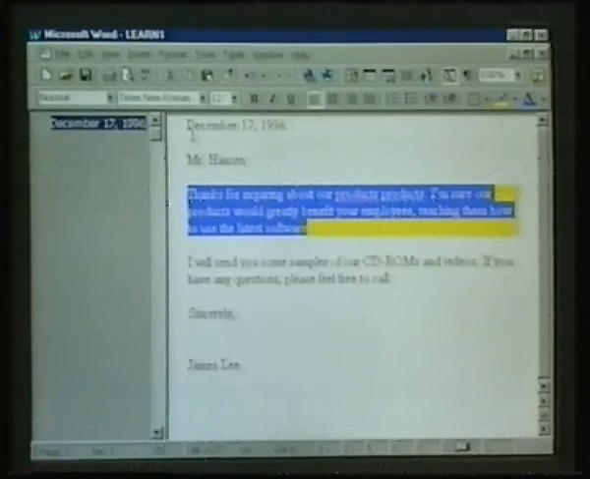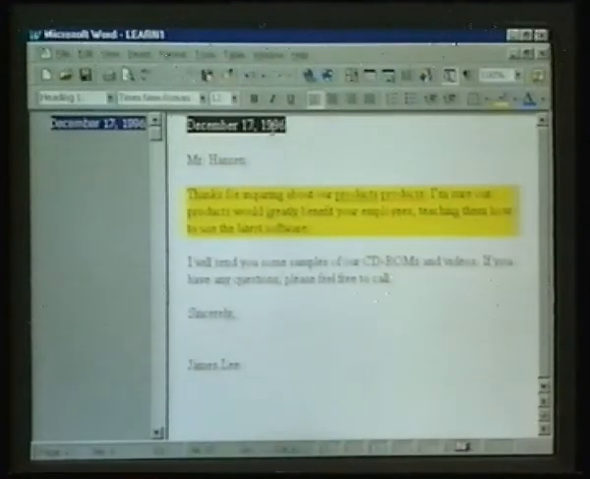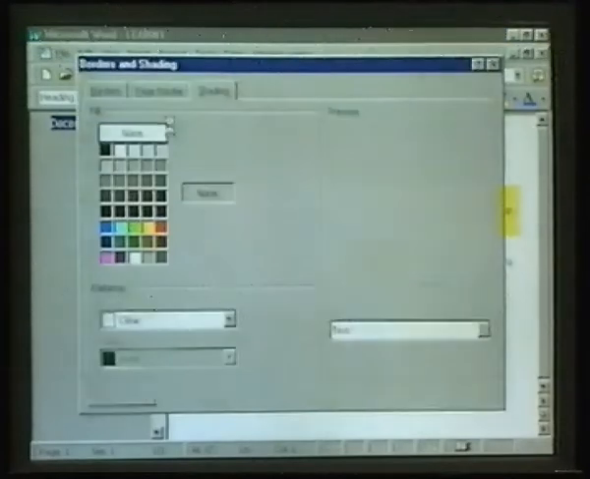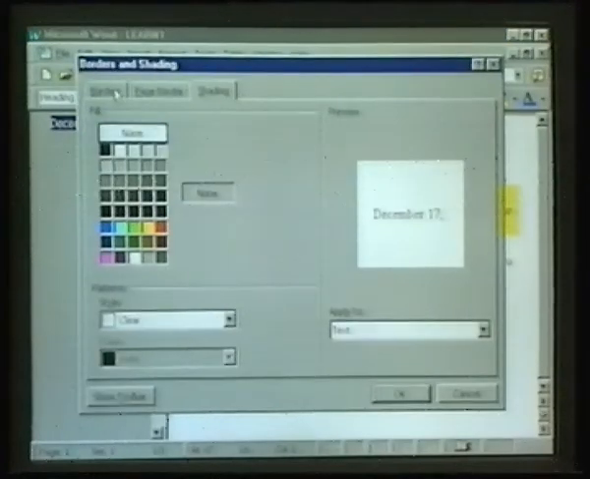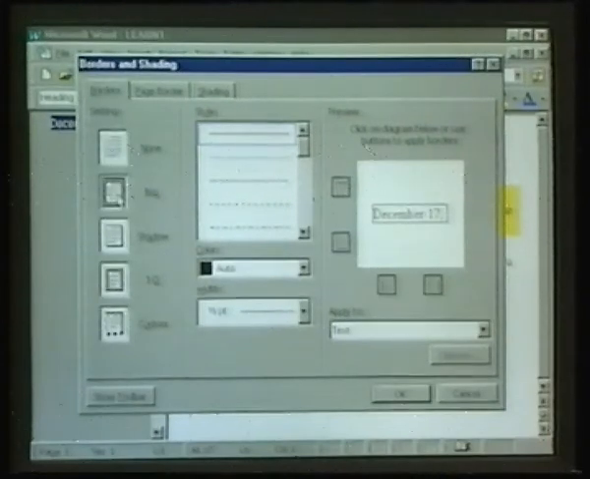Besides shading, we can add a box border around selected text. Select the date in the document. Then select the Format menu and choose Borders and Shading. At this point, click the Borders tab. Then choose Box. We want to change the style or color of the border. But notice the preview box. Only the selected word has a border around it. This is what we want, so we click on OK.